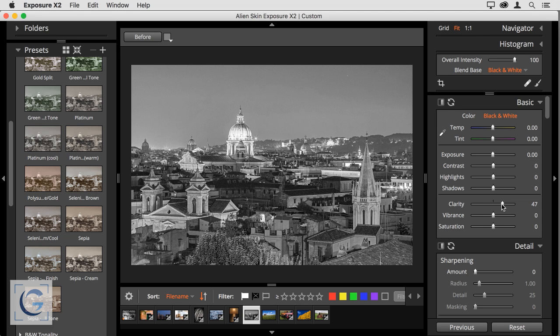So for example, I might increase the value for clarity to really bring out some of the detail. In this case, I need to tone down the highlights just a tiny bit, especially the dome in the center here. It is a little bit too blown out, so I want to pull back some of that detail. But I also might want to darken up the shadows, just the darkest areas of the photo a little bit, maybe even boost contrast a tiny bit.